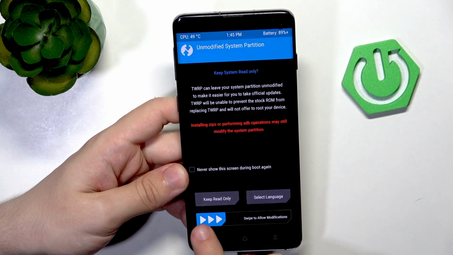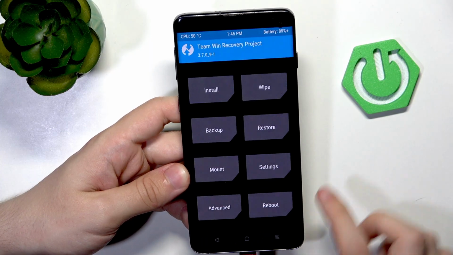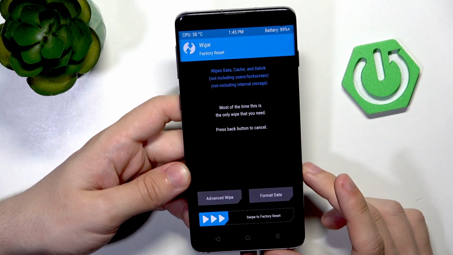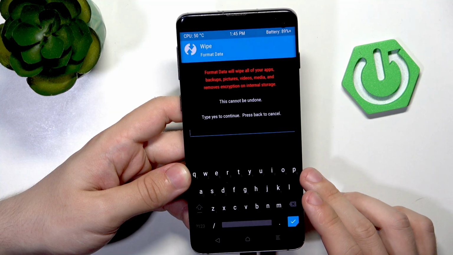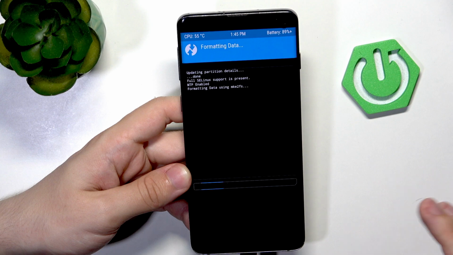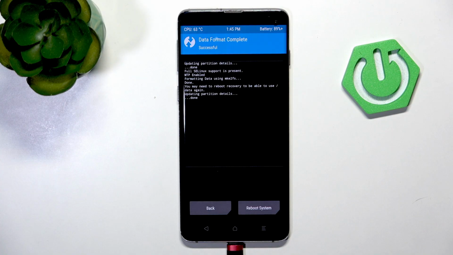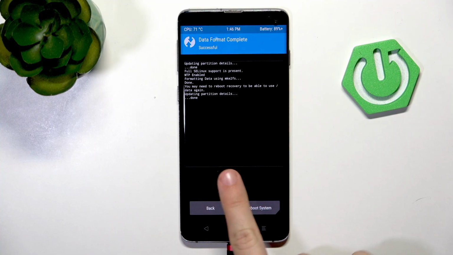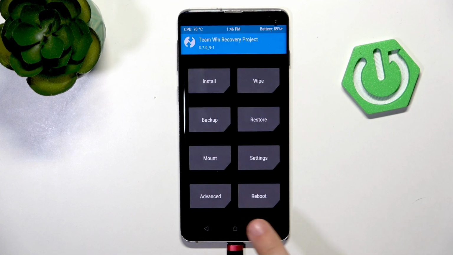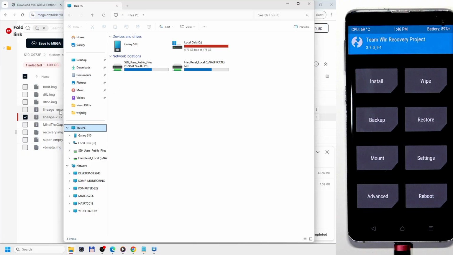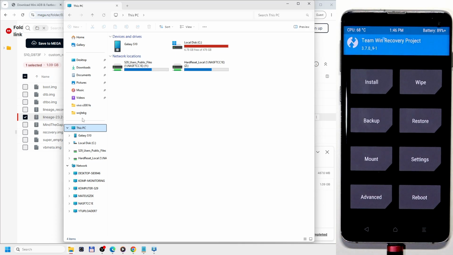So we'll need to swipe to allow modifications, click on wipe now. Then click on format data, type yes and approve. It will format our phone. Now before you reboot the system, click on back instead. Go right here, and then on your computer you will need to find This PC and make sure your phone is connected to the computer still.